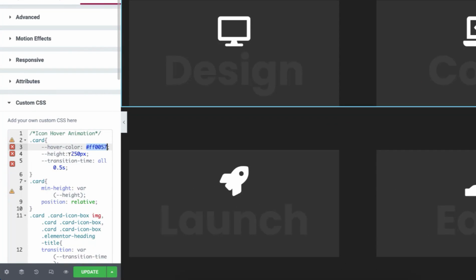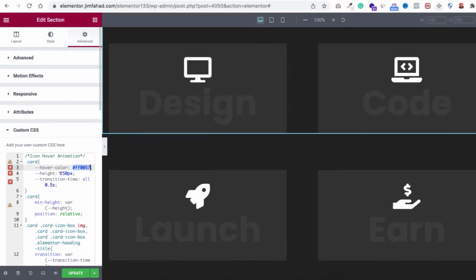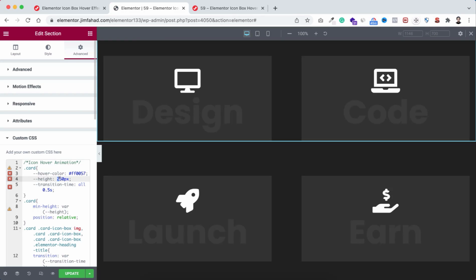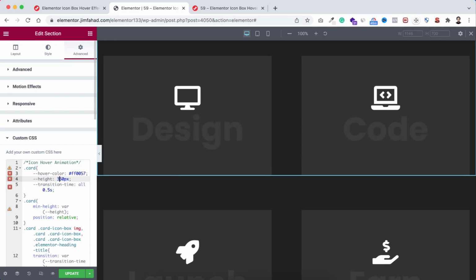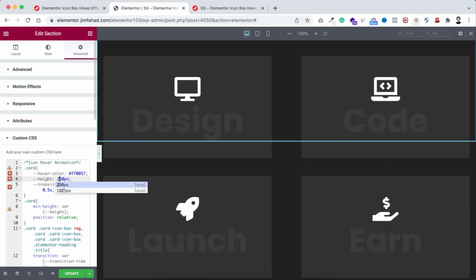Also, if you want, you can change the height of the boxes. By default, I have set it to 250 pixels. But let's say if you want to make it 350, you can change it from here. I'm writing 350. You see, they are becoming bigger in height. But instead of 350, I'm keeping it 250 pixels.